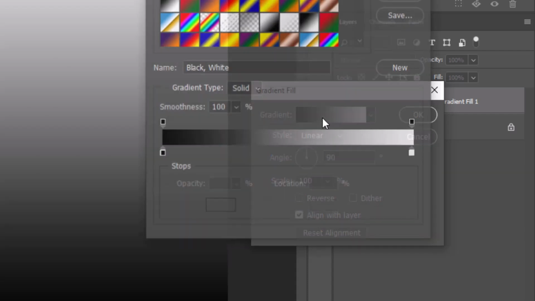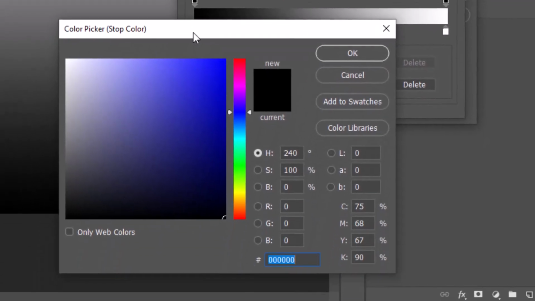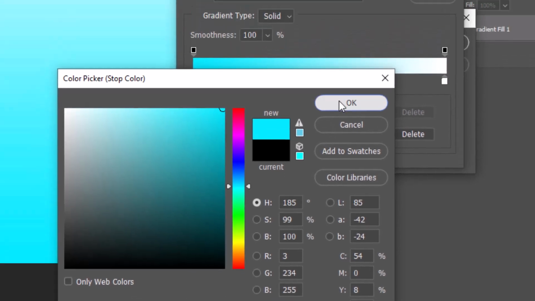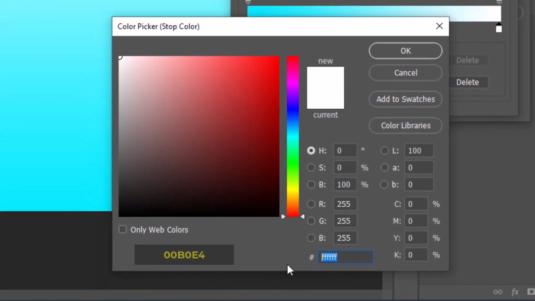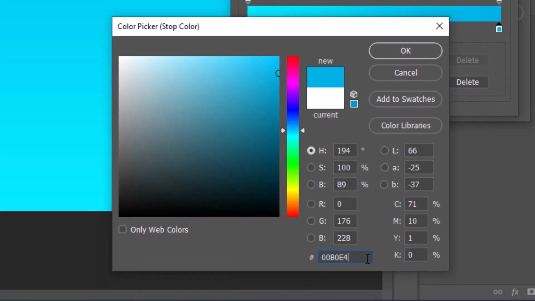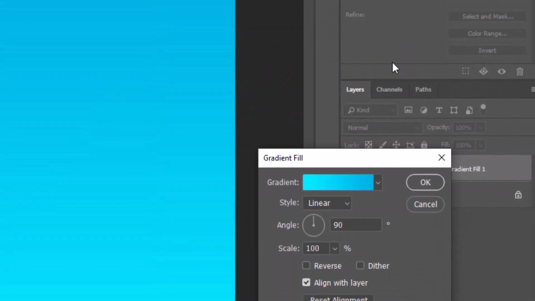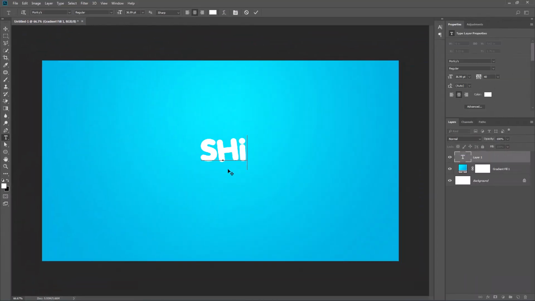Click on it. Double-click on Color slider, and type this color code, then click OK. Same process on this slider. Click OK. Change style to radial. Increase scale value to around 200%. Hit OK. Pick Text tool and type your text.